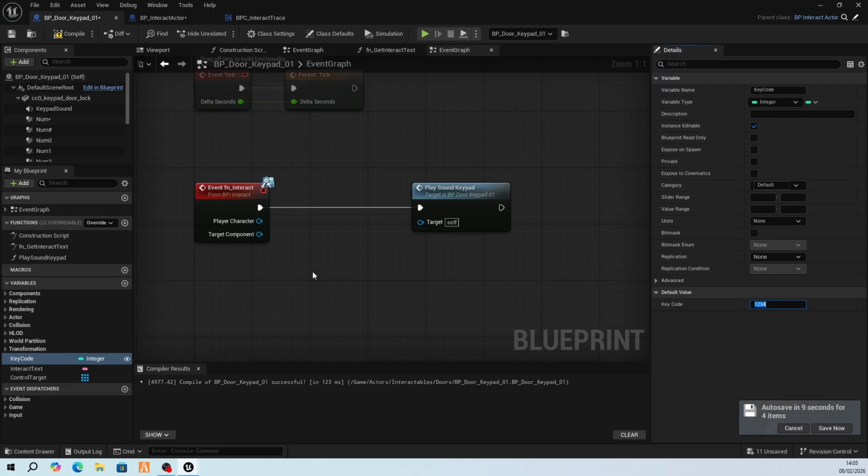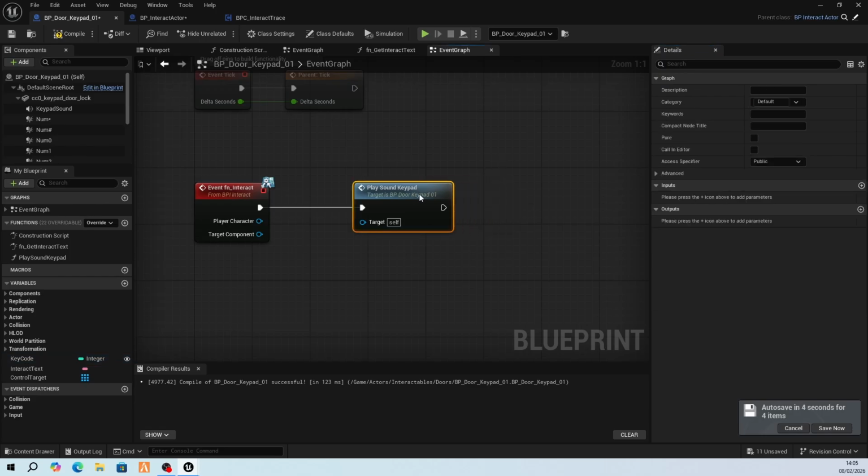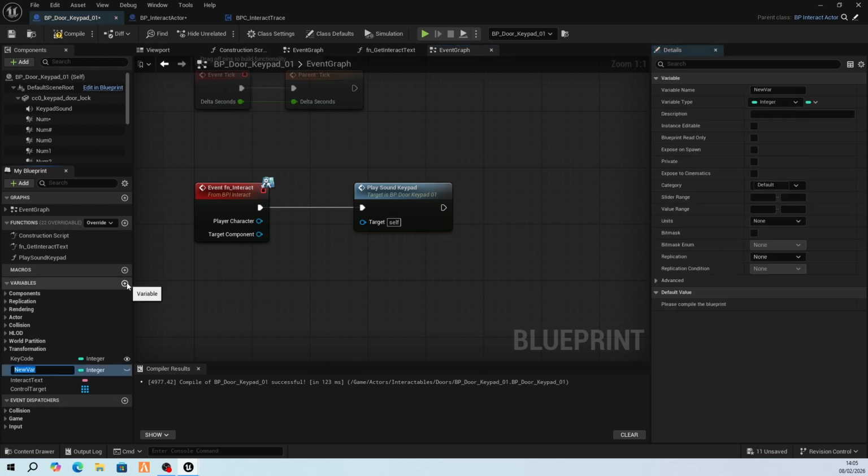Right. So we now play a sound on the keypad. We're going to do that regardless. We need to count the number of times a button is pressed, and we also need to keep track of the code that's being entered. So let's create a new variable. We're going to call this user code. That's the one that the player is entering at the moment.